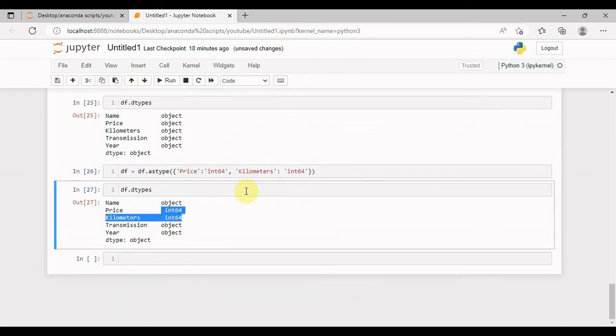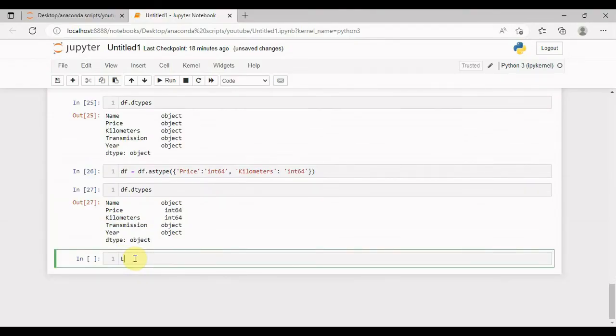Let's do one more task. Always with the scenarios. Let's reorder the columns in a data frame, then export it to a new CSV. So set data frame equal to data frame, and we need double brackets. And we want the name column first. We want the year. We want the price. Kilometers.